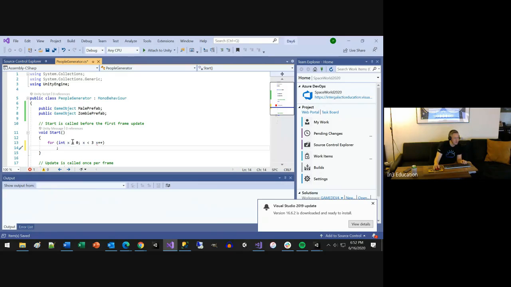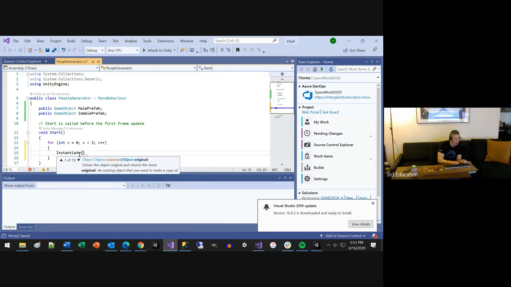Hopefully everybody's familiar with loop syntax. If you don't, this is the declaration part where you can create a temporary variable. This is the conditional part where it's going to loop through until it hits the condition, and then every time it iterates, it's going to perform that function. So yeah, this loop is going to execute 3 times, and what we want to do is instantiate our zombie prefab. But this will instantiate our zombie prefab 3 times all at the same position.